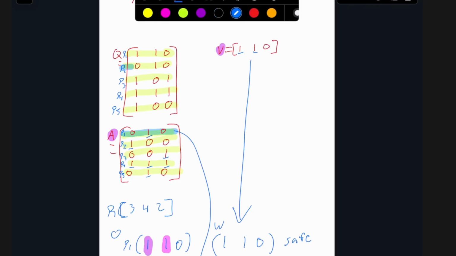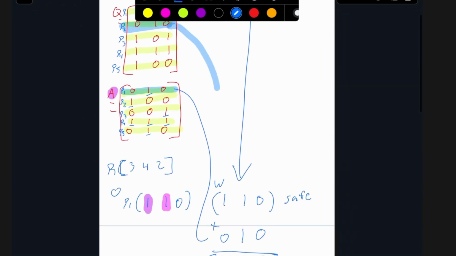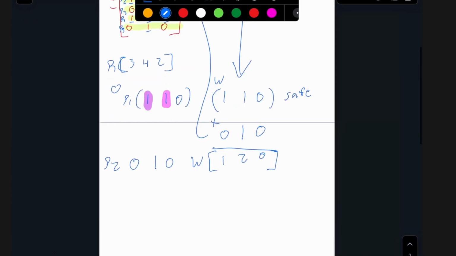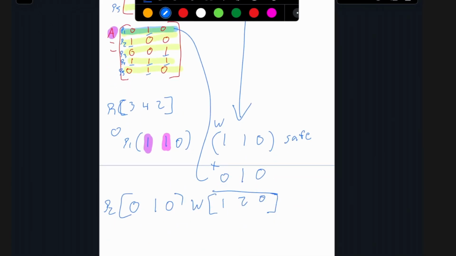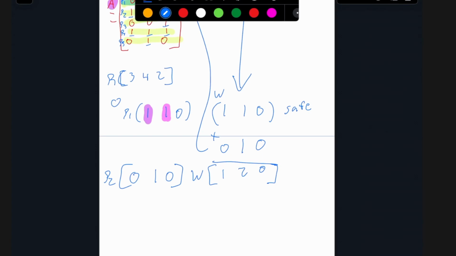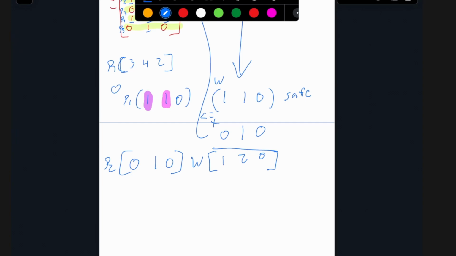So I'm gonna go to P2 and drop all that down here. So 0, 1, 0 is P2 in my queue. 0, 1. 1 is bigger, so that's still fine. 1, 2. 2 is bigger than 1, so we're still safe. 0, 0. So this is another safe process.